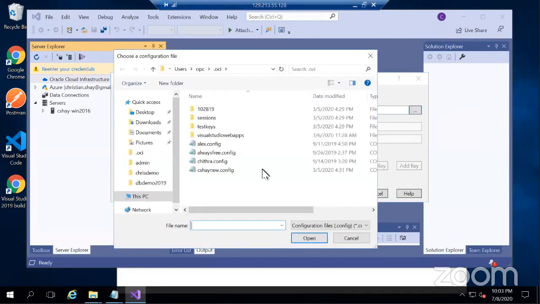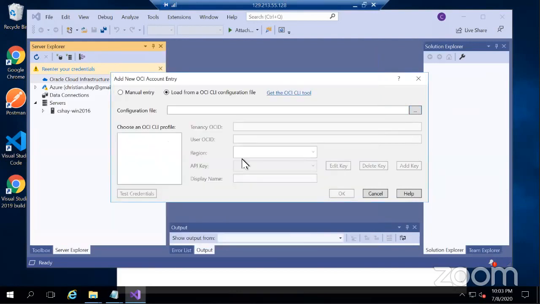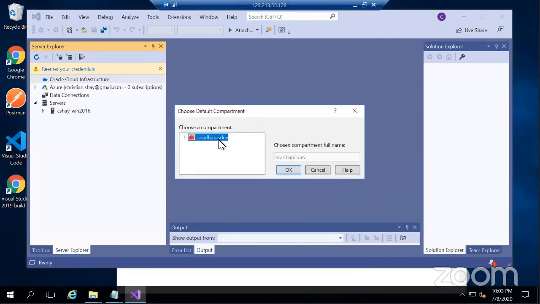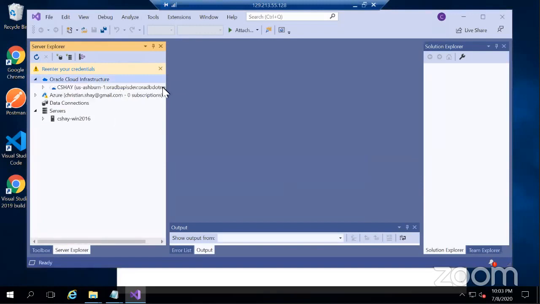So I'm going to load one of those configuration files, and you can see it populates my connection information to my cloud service. And I'm going to say, okay, I'm going to choose my compartment. And you can see that I am now connected to the cloud. That was very easy. I didn't have to memorize any passwords or anything. I just had to open up a configuration file that points to my key file.